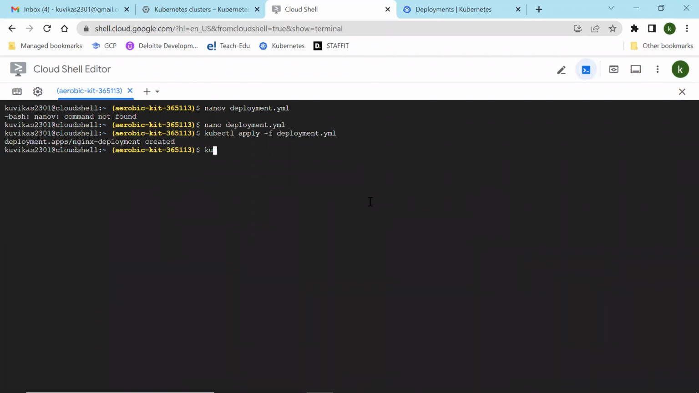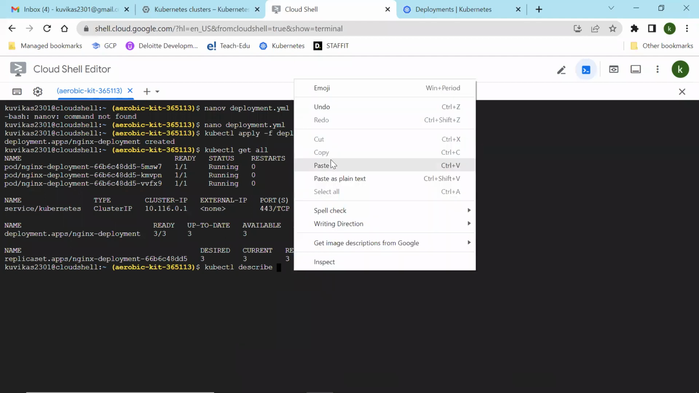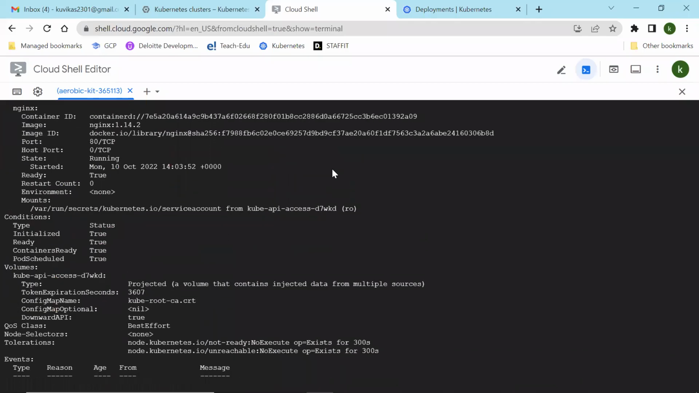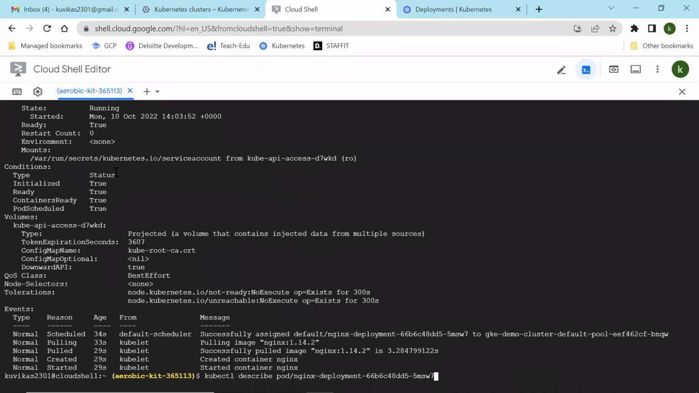Now, if you come here and say kubectl get all, you will see your deployment is running. You can see 3 pods are running, 1 service, deployment, replica set. Now, if I want to see what is running, let me copy this guy. kubectl describe and whatever you have. And it will tell you that this is what is running. Nginx 1.14 is running.